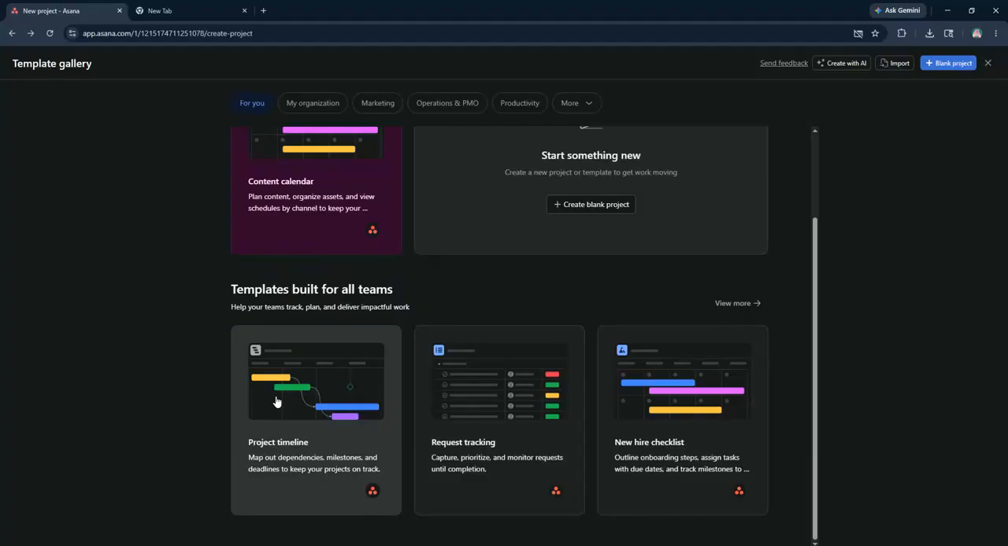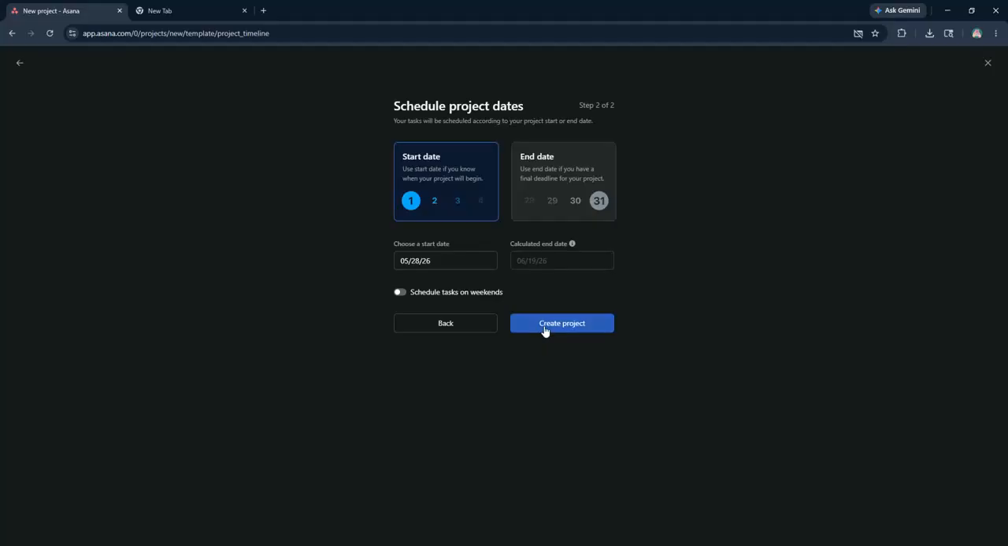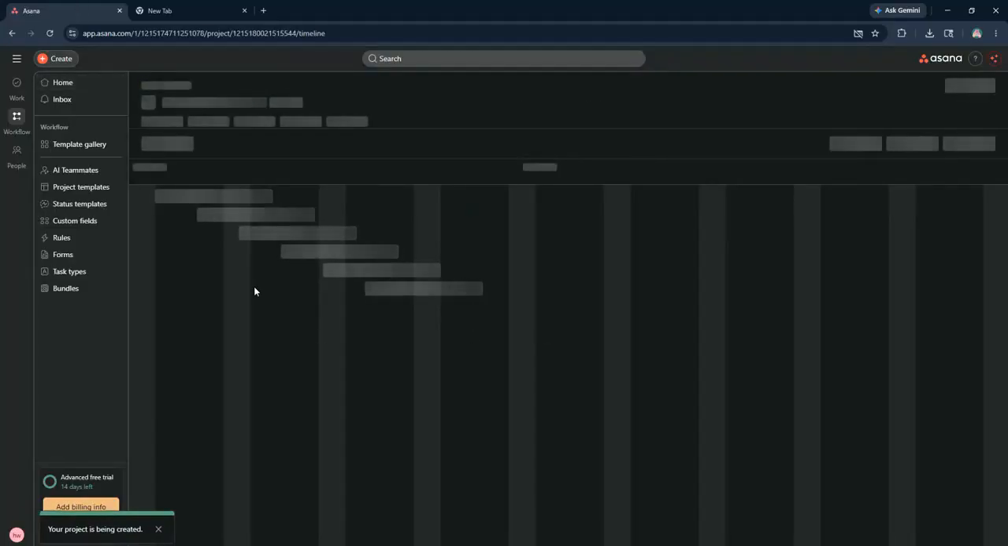Next, you need to decide on the privacy settings. You can make it public to your team or keep it private. Click on the Create Project button once you're satisfied with your setup.